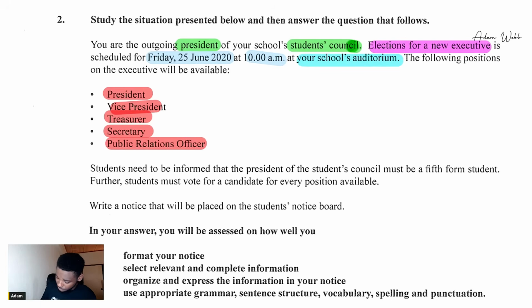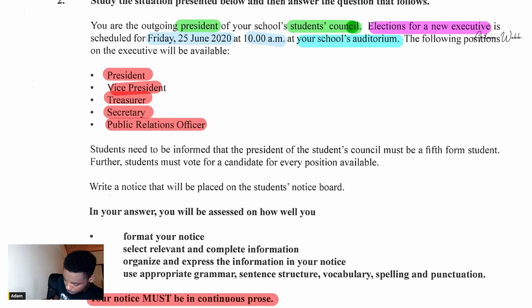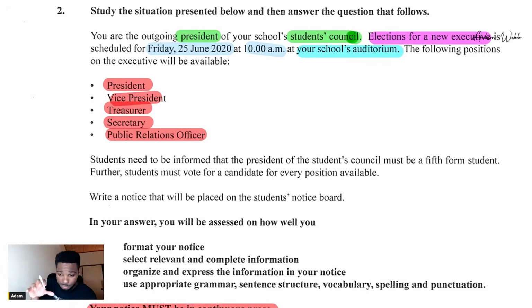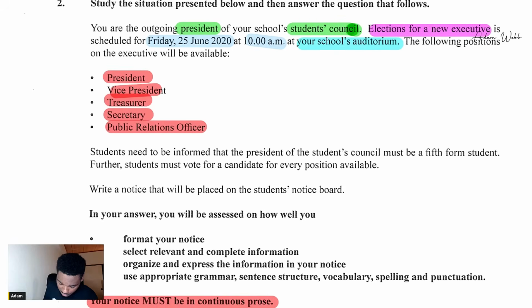However, we're going to be writing our notice, the body of the notice, in paragraph form, in continuous prose, right? And that's because CSEC tells us here, your notice must be in continuous prose. So we're going to convert the bullet format to paragraph format. That's pretty easy. All right, let's see if we have any other main points.